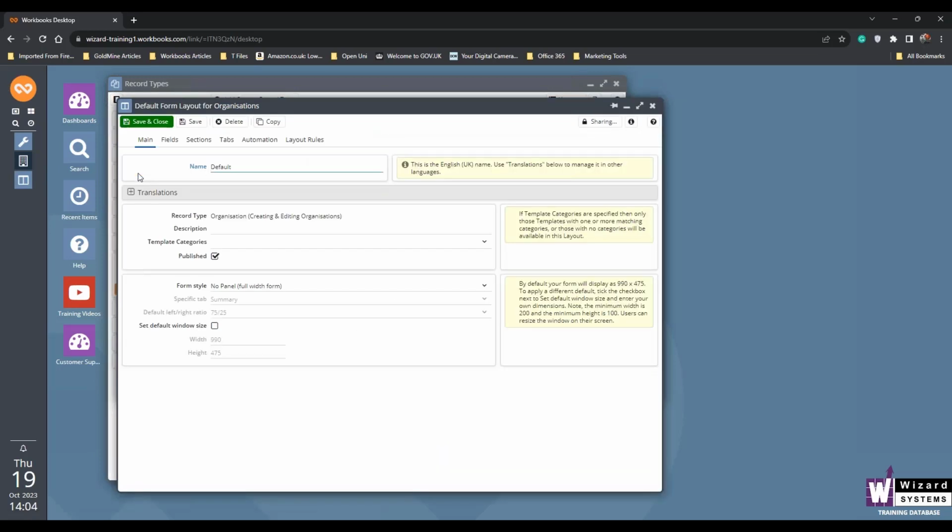So I open the default record, and you'll notice the bottom section here has this form style, and it's saying no panel. So it's exactly default out of the box. So I'm going to change that. I'm going to say I would like a panel to the right, 75/25. I'm happy with that. That will do for me.